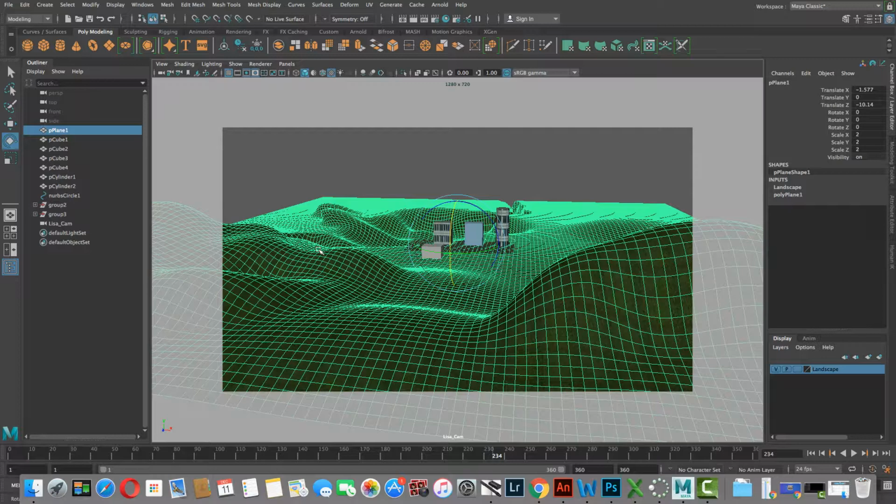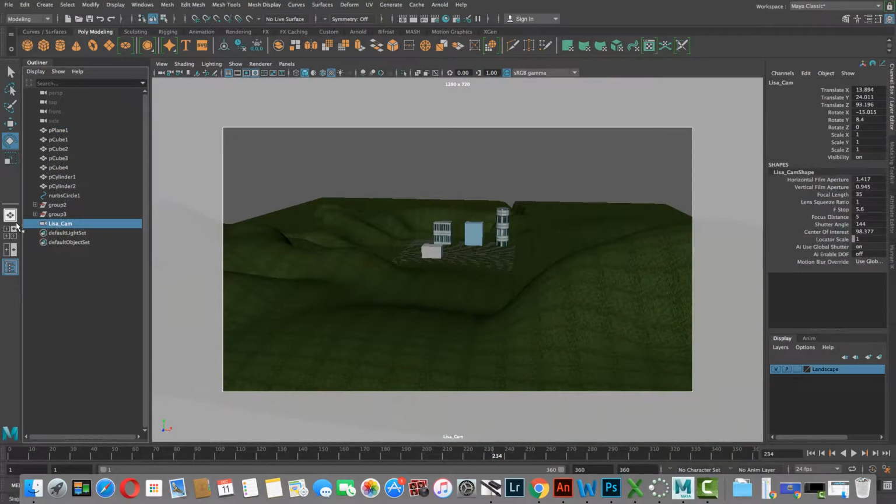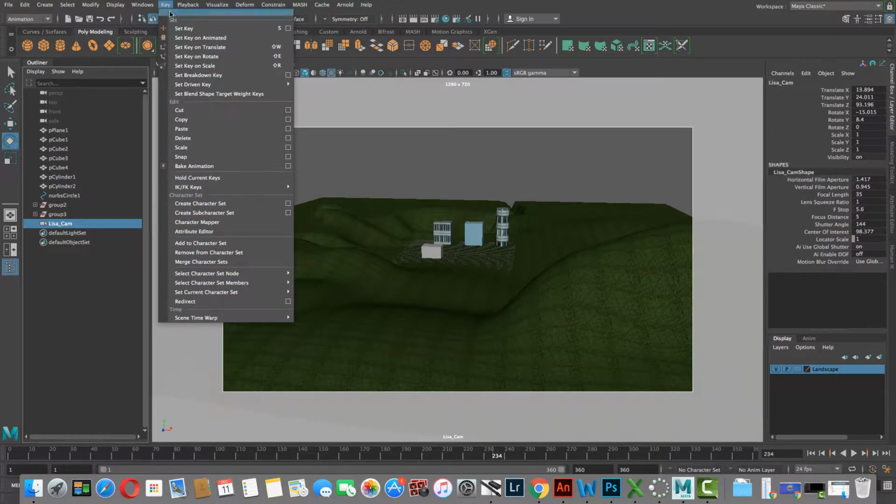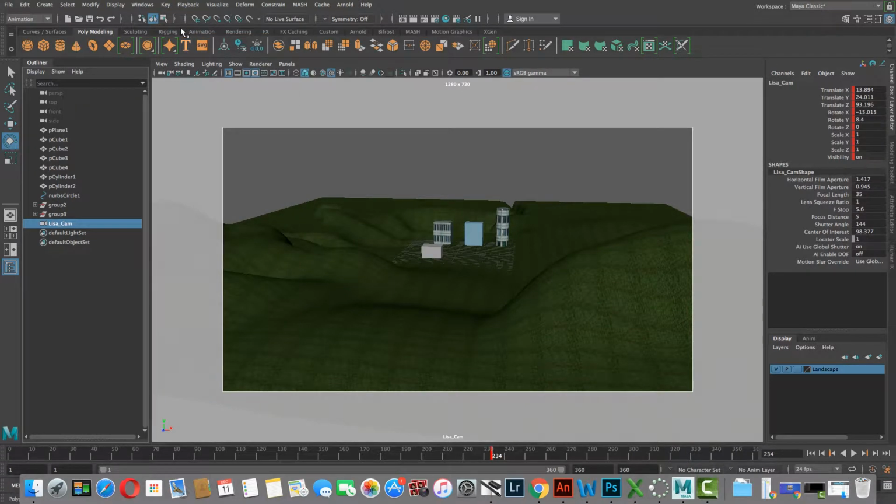And so when I go to hit play, nothing's going to happen because I wasn't keyframing the camera. So make sure your camera is selected. And then I'm going to come up and change my menu set to animation. And then I have a menu called key. And then there's an option here that says set key. And I'm going to click on that.